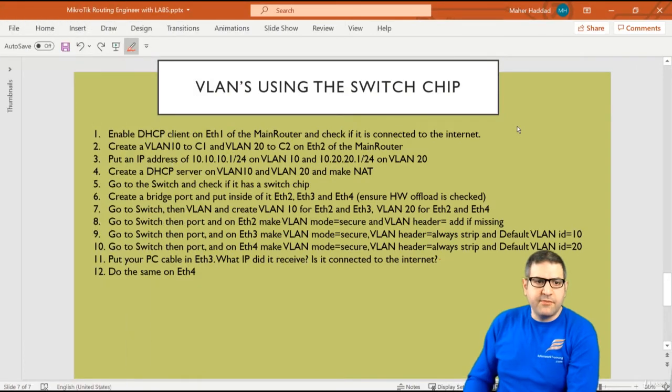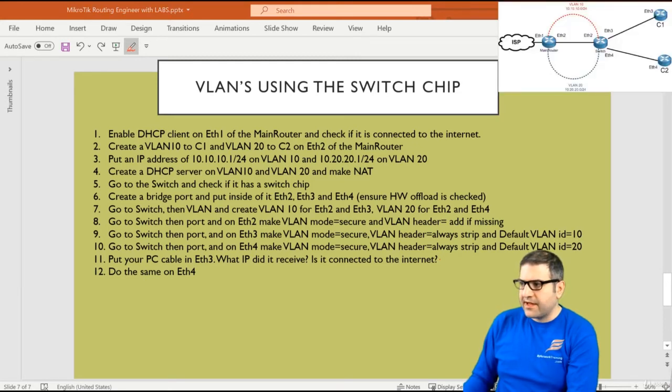Point number 1, enable the DHCP client on Ethernet 1 of the main router and check if it's connected to the internet. Okay, let me just put the picture here, and let's go directly. We have to go to the main router and enable the internet. Actually points 1, 2, 3, 4 are the same as we have done in the previous lab. So I will go a bit fast on those points because you already know how to make it. So let's go to the main router.